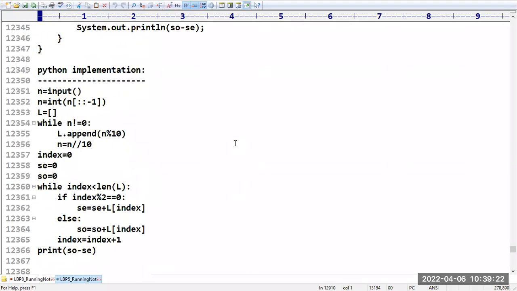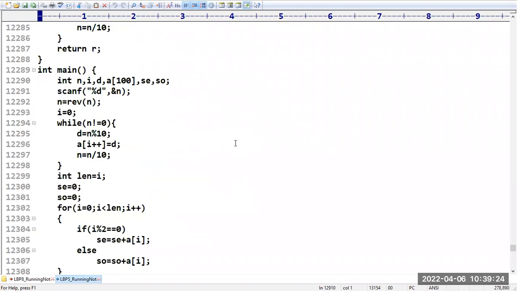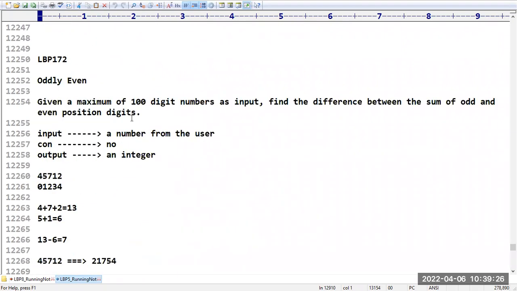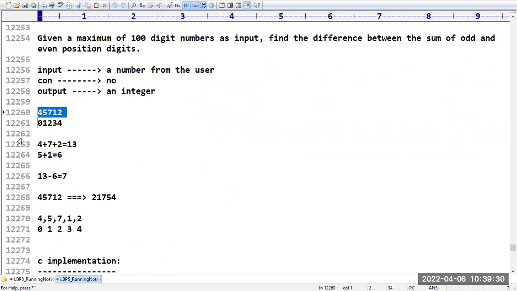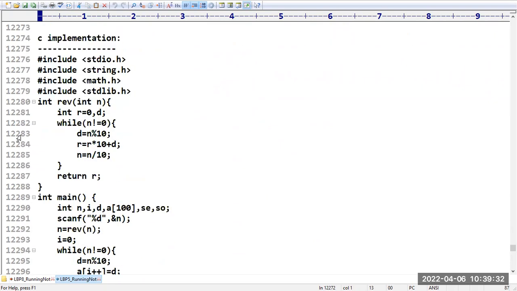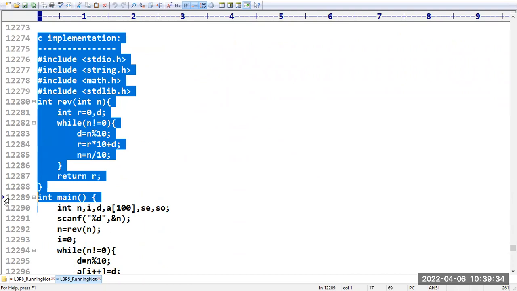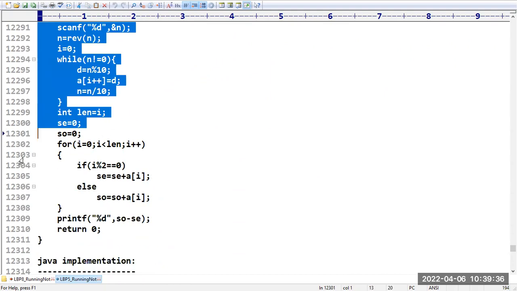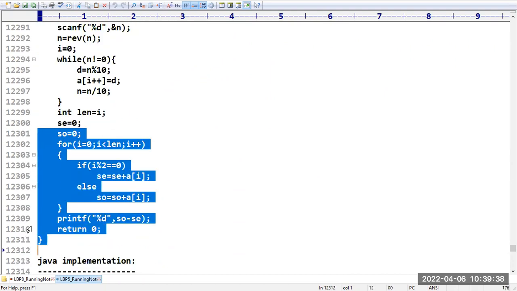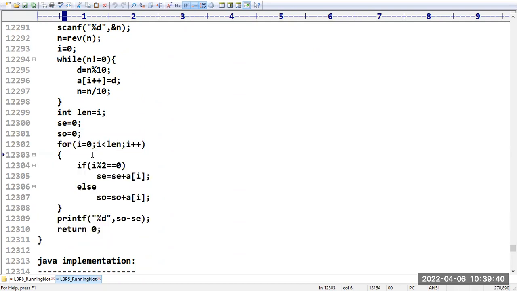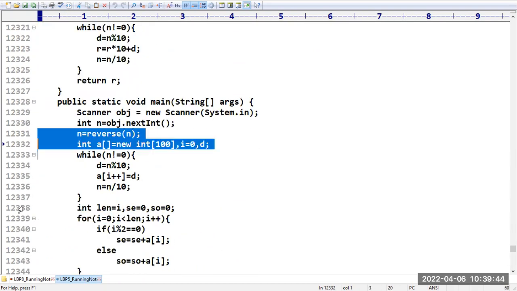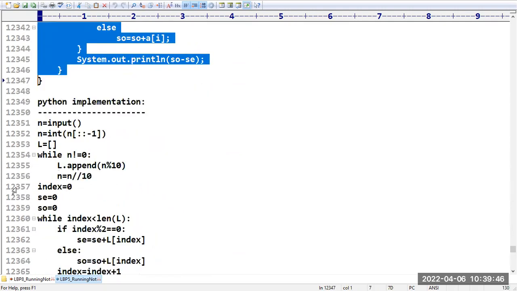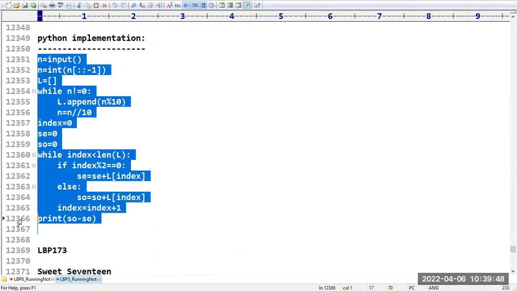Yes, you can see here all the programs you will have. Problem statement, inputs and constraints with an example I will explain. Then what is the C language code for that? I will type it, execute it, and then copy paste the code. Then for the same program, what is the Java code, and what is the Python code?